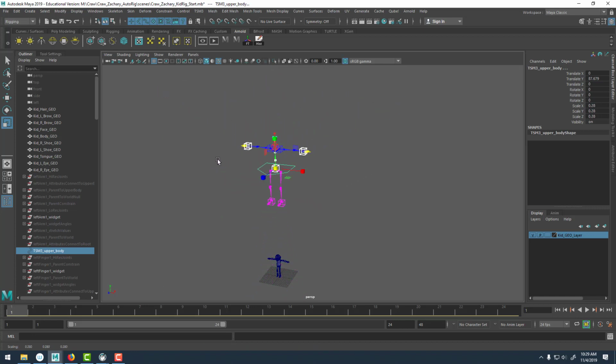I guess that's something else I should mention. When we're scaling these, we only ever want to scale uniformly. You never want to break the scale in any particular axis. We always want uniform scale.